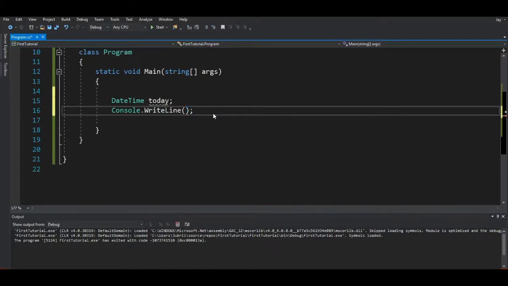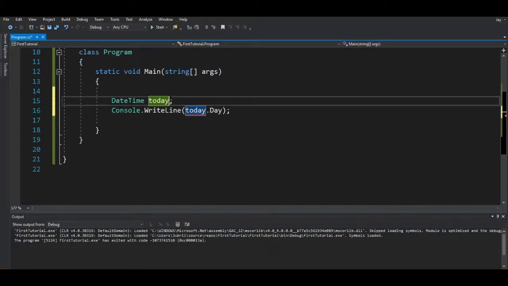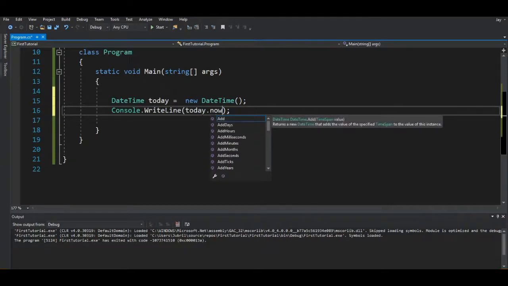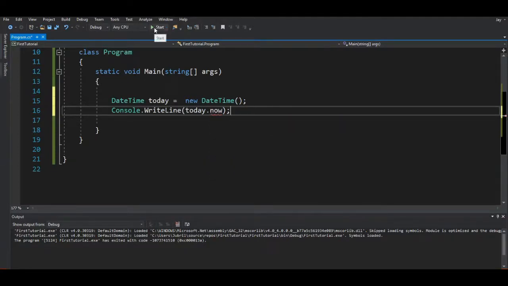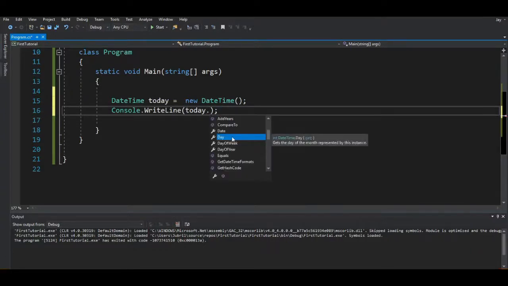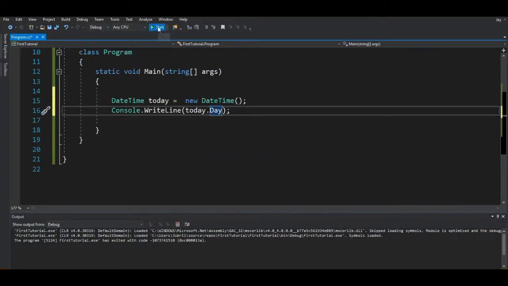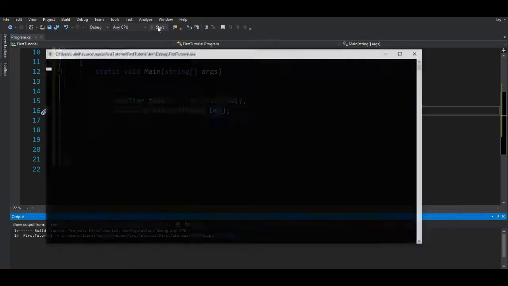Okay, today.day. Today is equal to new DateTime, so we can instantiate that. New DateTime.Today.Now. Let's see what today.now will print. Oh, that's not there, sorry. Today.Day, let's see what today's date is. I mean what day we have today. It should print out something.